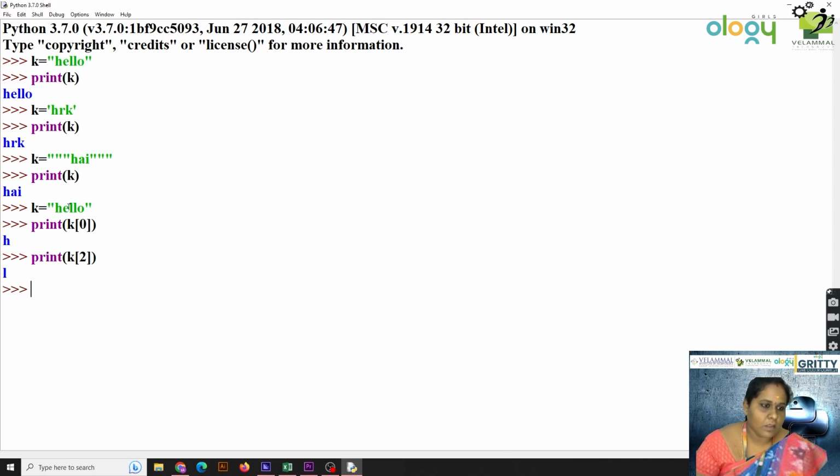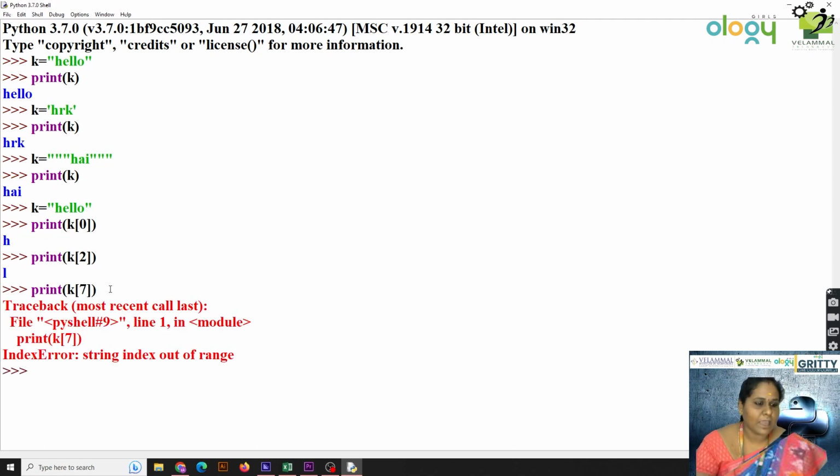You got the second position: 0, 1 and 2. So the second index value gives you l as your answer. But if you try the same thing for k of 7, it is out of range. Let's see what answer we get. You are getting an error for that. So this is the way, within the range, you have to perform your indexing for getting your values.